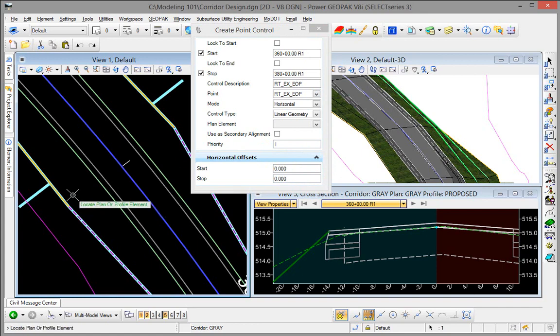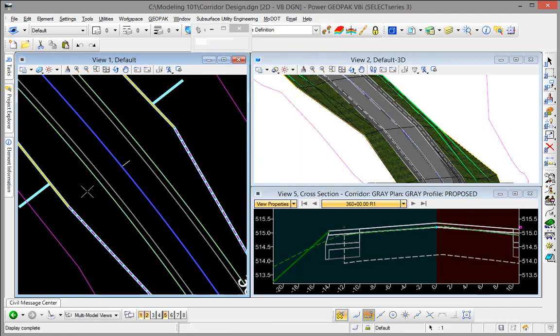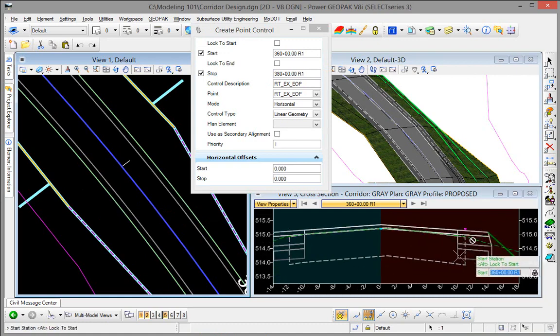And we're going to do that by linear geometry. And then we select our plan view. We do not need that as a secondary alignment. And now you're going to see that we've added that point control there on the right side, designated by that purple square, and our existing edge of pavement then lines up.